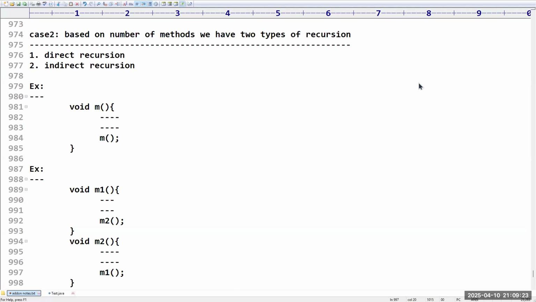Sir, then how do we define the base condition in indirect recursion? In both methods we have to define it. There are some scenarios in future where we are going to cover applications, and there you will get these kinds of things, but just assume it syntactically.